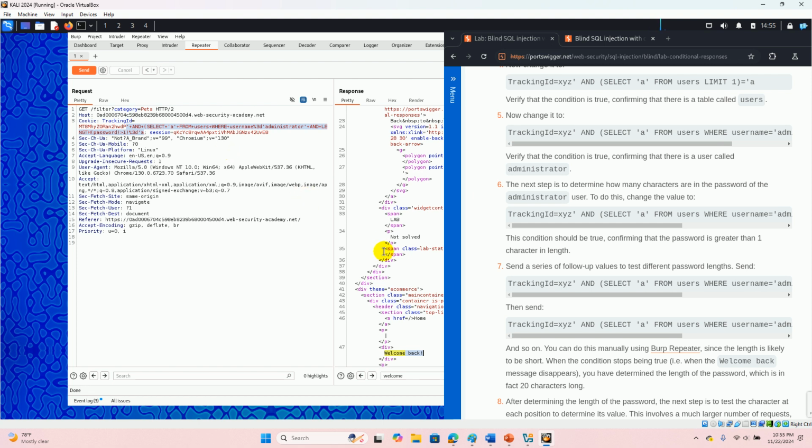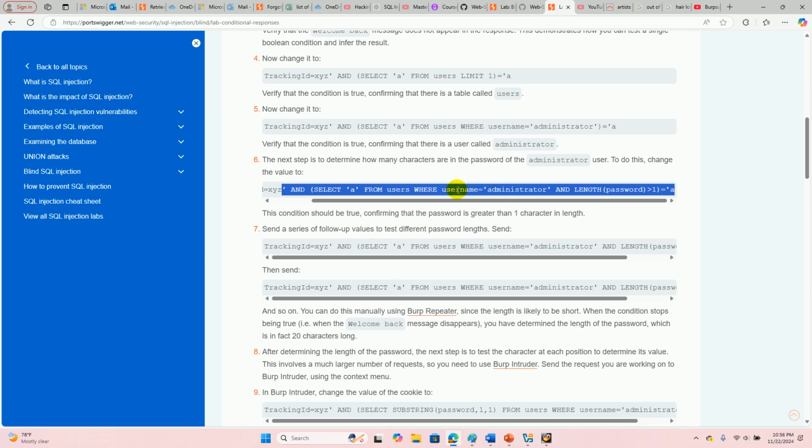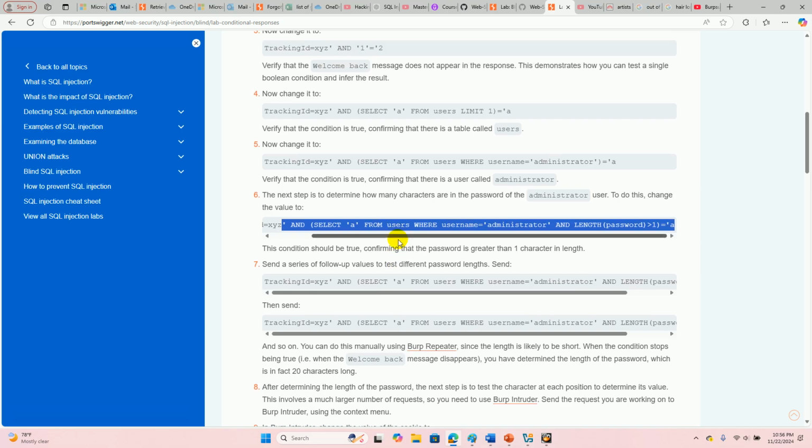So that is confirmed not by a direct error message or any other message, but we are able to indirectly find whether a particular table exists in the target, using the response the tracking ID in the cookie is making. So this is called blind SQL injection based on Boolean conditions. So far I have shown you how to find the users table as well as the administrator account, and you can proceed from here onwards.